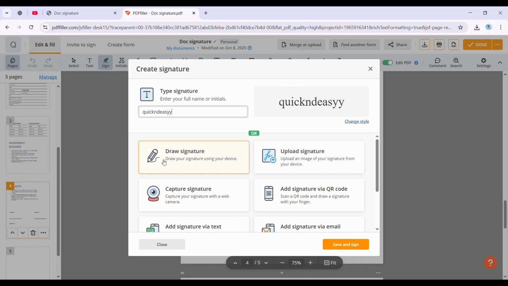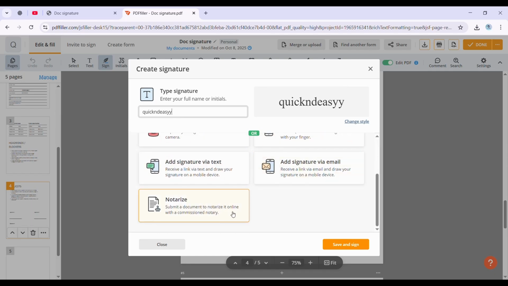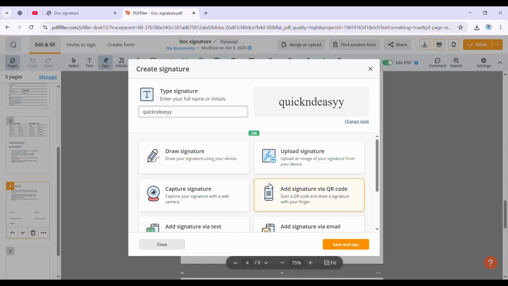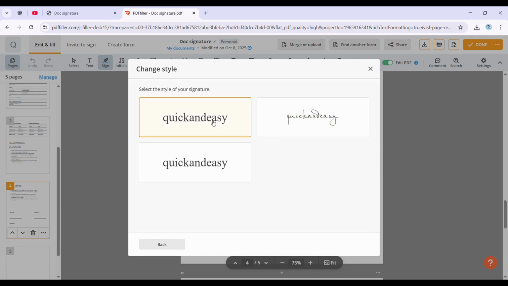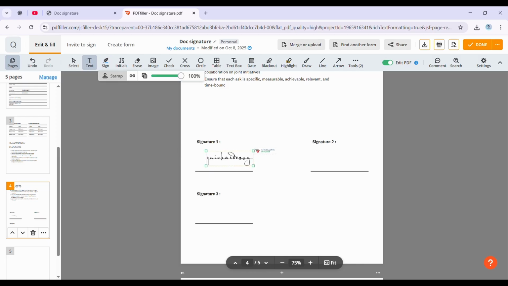But we have, you can draw your signature, you can upload a signature, you can capture your signature, you can add it via QR, text, email. First thing, the easiest one, is to type the signature. So here I'm just gonna write quick and easy, and you can change the style here. You can go for this, you see, we chose this, and then you can edit it.